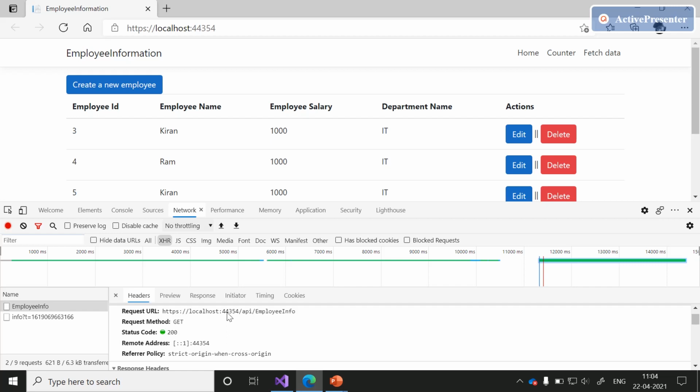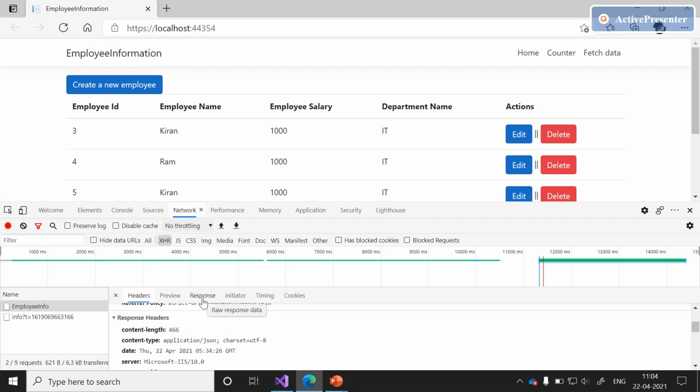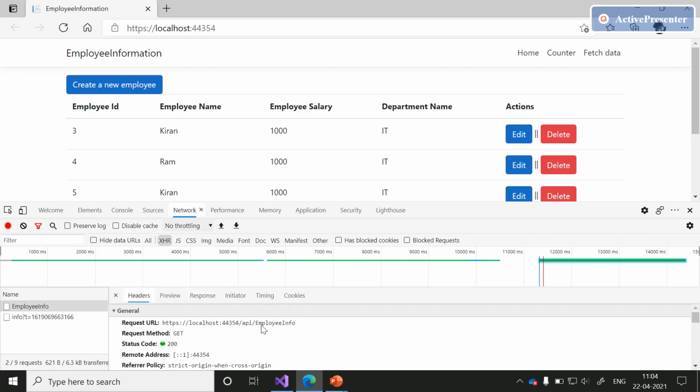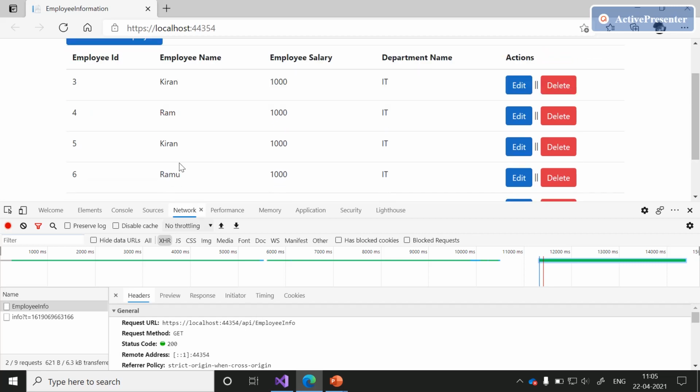The request URL is localhost:44354 and it is trying to fetch employee information from the employee info controller. The request method is GET and the status code is 200, which means it is successful. If you go back to the response, here we can see the response we got from the employee information controller. Okay. Just assume there is some communication error or some server error from the employee information controller. How do we handle these kinds of exceptions?